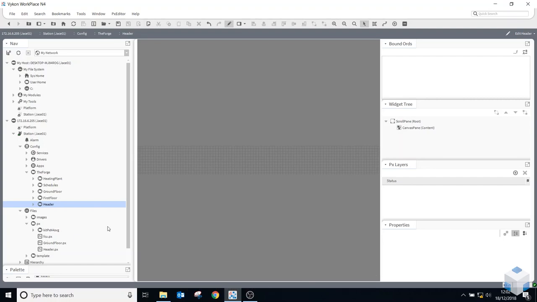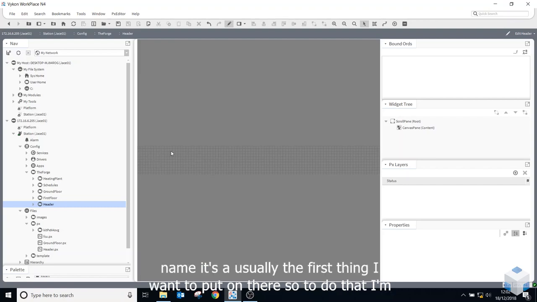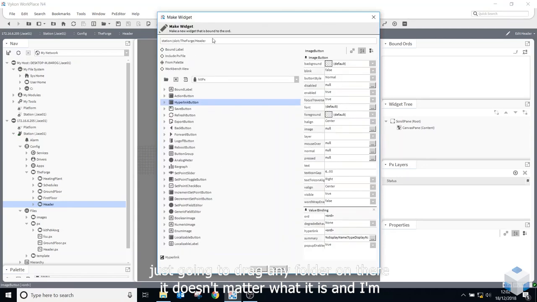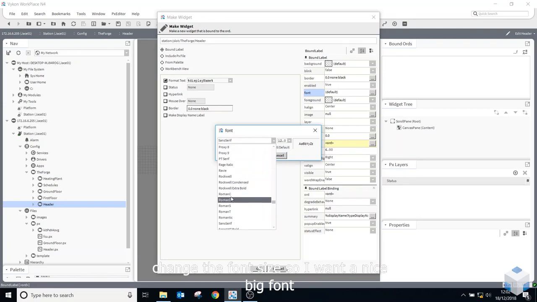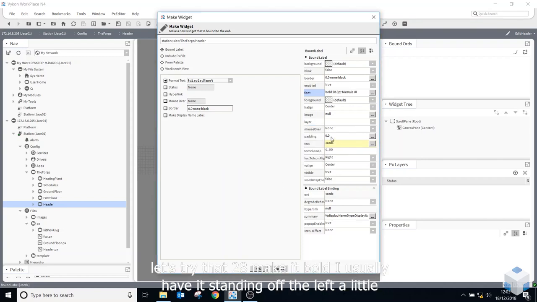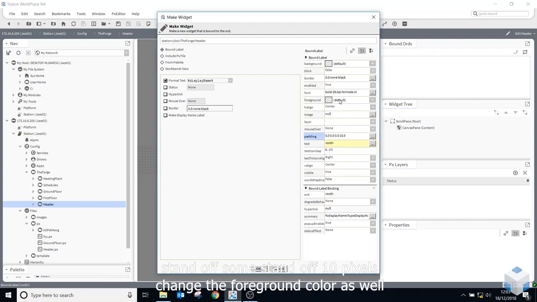So on here, I'm going to need to have the name. This is usually the first thing I want to put on there. So to do that, I'm just going to drag any folder on there. It doesn't matter what it is, and I'm going to change it to a bound label. Change the font size. So I want a nice big font. Let's try that, 28. Make it bold. I usually have it standing off the left a little bit, so you can use this padding. You can stand off, so I'm standing off 10 pixels. Change the foreground color as well.